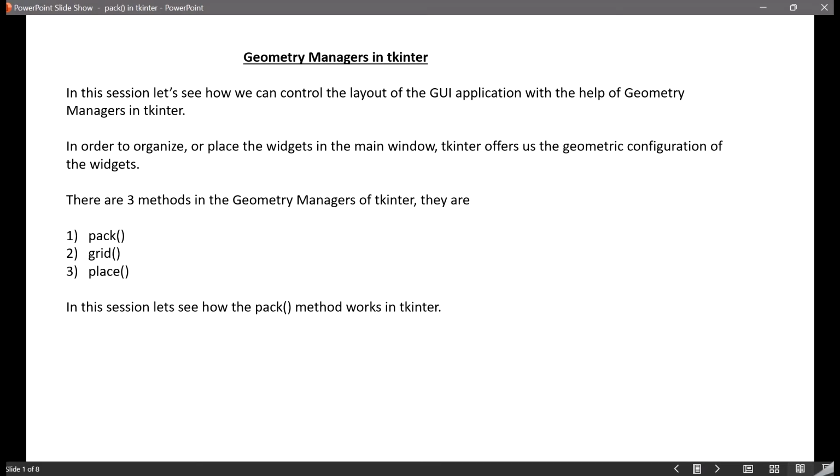In the earlier session, we had started with a new topic, that is Tkinter, and we had seen the overview of Tkinter. In this session, let's see the geometry managers available in Tkinter. So why do we need the geometry managers in Tkinter? Suppose we have some widgets and we place them in the main window. Then we have to give the position where the widget needs to be placed. So for this, the geometry manager comes in handy.